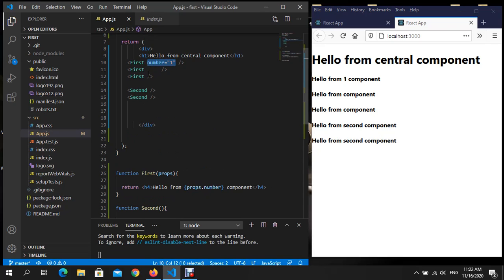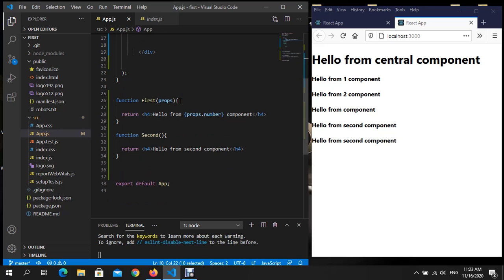Okay, let's put 2. Look here, now it takes the 2, because here we gave the component the same, but we change some properties. Every component has some properties. We put specific properties, right? So this component has this property, and with the props we pass the specific property, props.number.